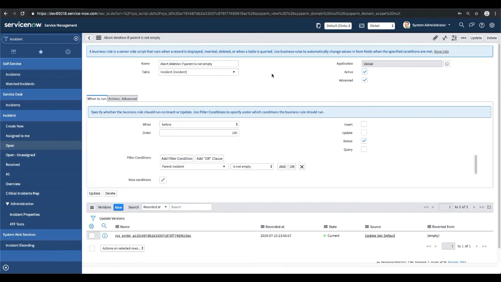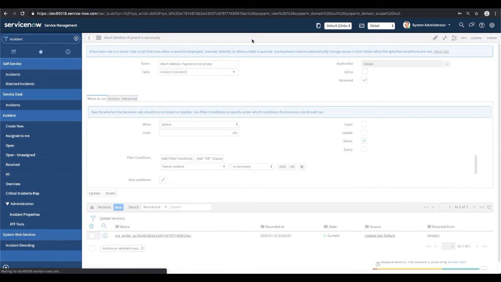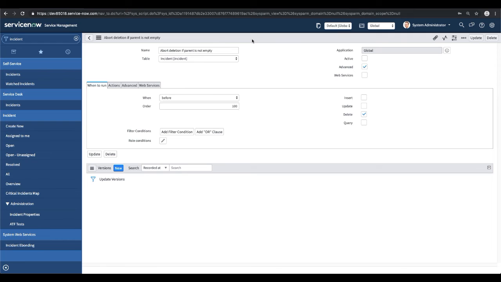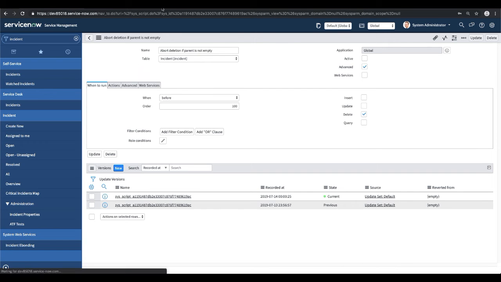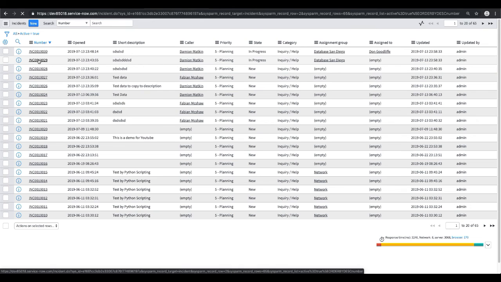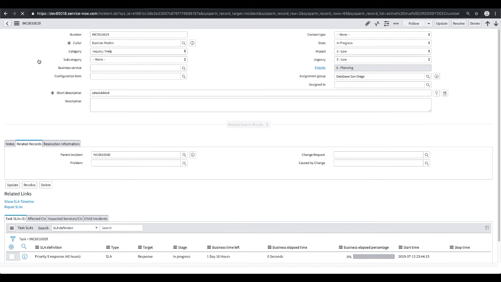Now let me deactivate that business rule. So I'm deactivating this business rule and now I am saving this. Now I'm going to delete that record. I have deactivated it, so it won't abort that action anymore. So I'm clicking on delete.